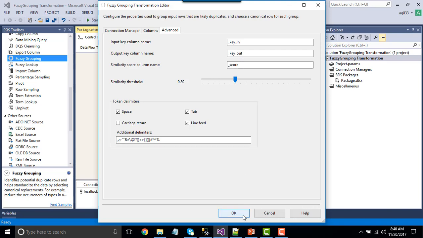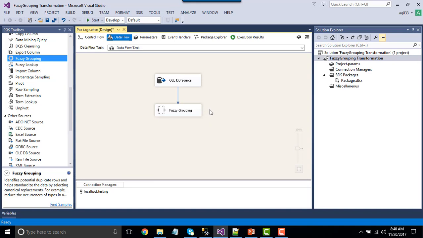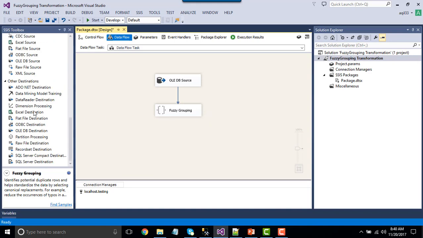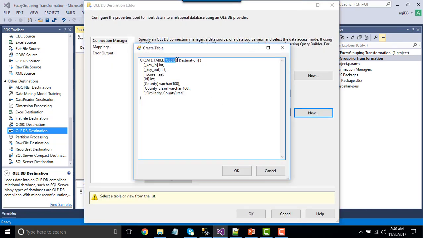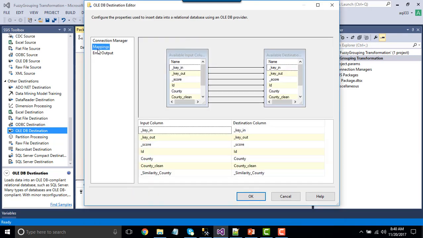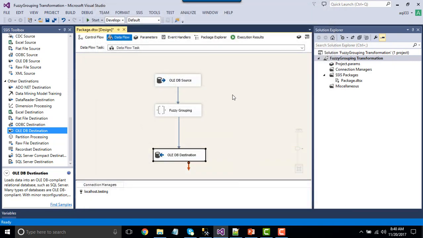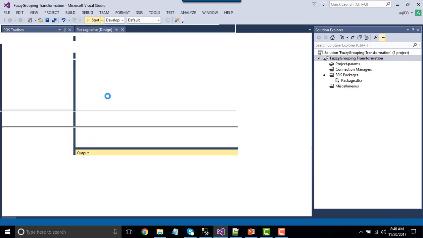So click OK. Now we are done with configuring the fuzzy grouping transformation, and now let's drag and drop an OLEDB destination so that we can insert data to a SQL Server table and see how data got corrected after the fuzzy grouping transformation. So let me create a new table here, and let me name the table as fuzzy grouping output. Okay, click OK. Navigate to mappings. So all input columns have been mapped with the destination columns. Click OK, and now you can execute the SSIS package.